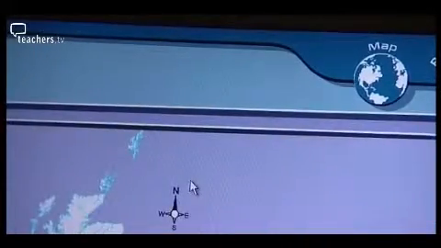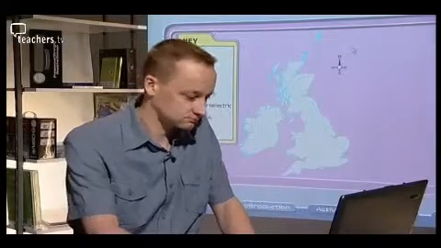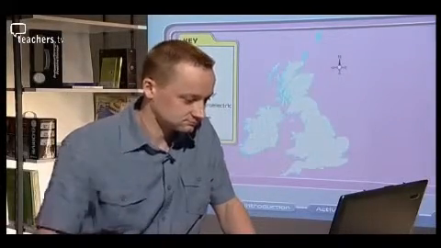In the UK, we use many different types of energy. Some are renewable and some are non-renewable.